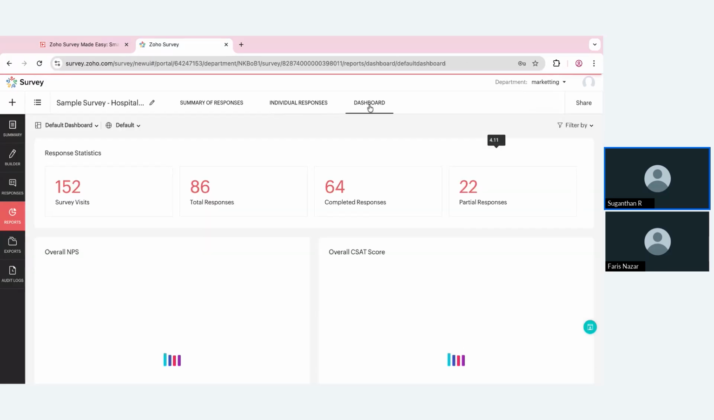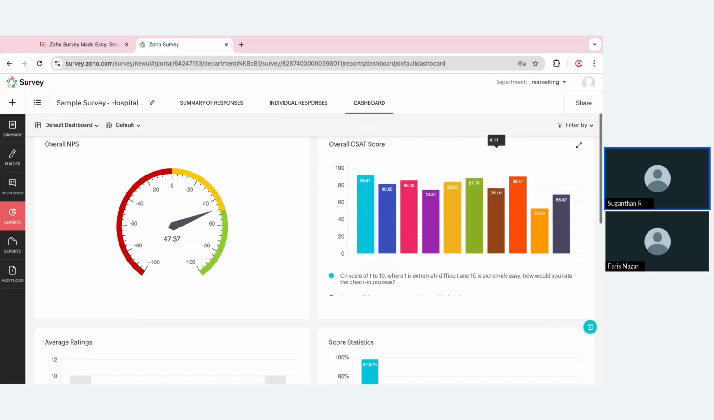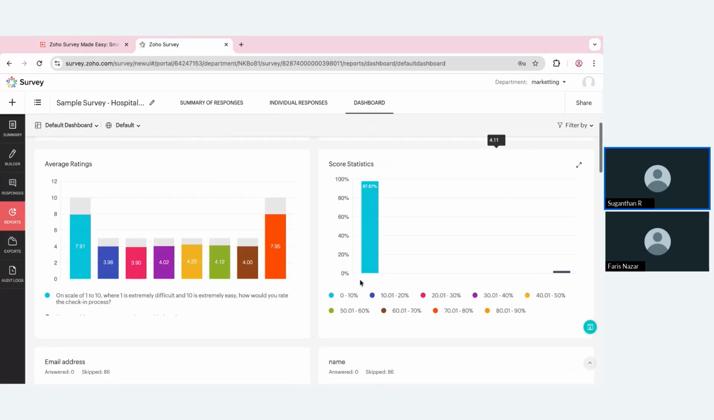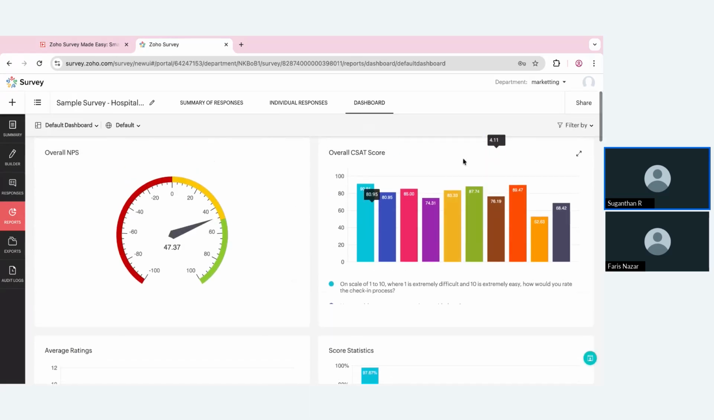And finally, dashboards. It's a side-by-side comparison of the summary of responses, and of course, you can also design your own dashboards and share them with your stakeholders as well.